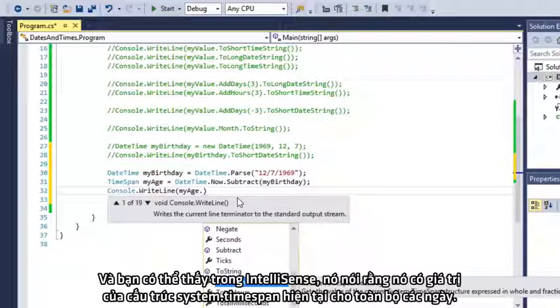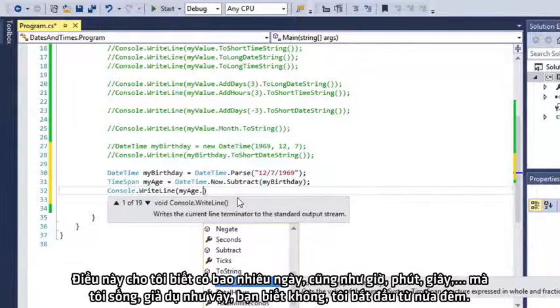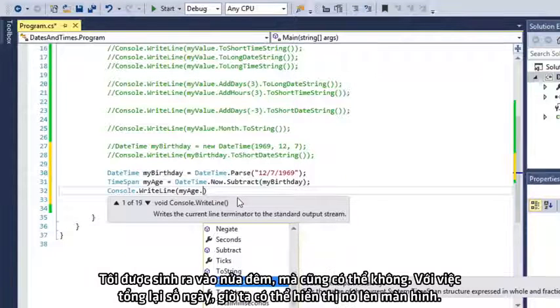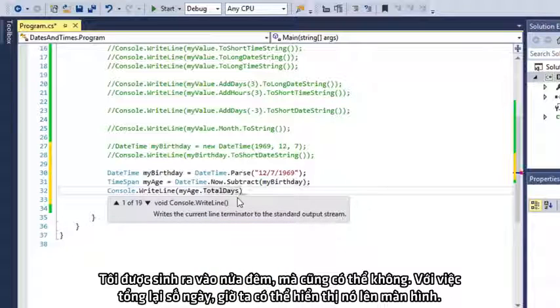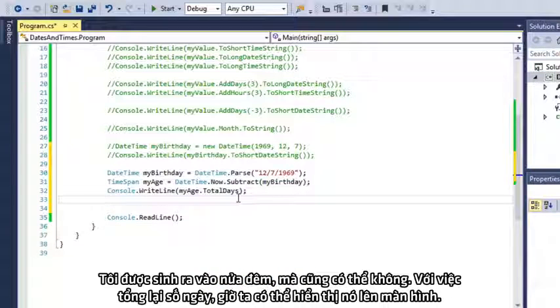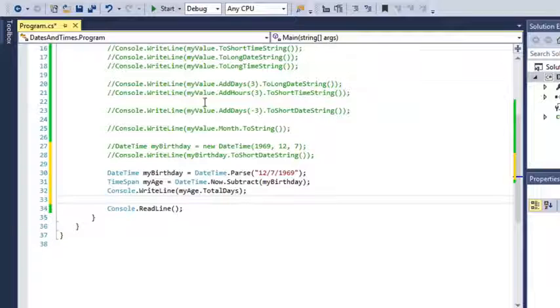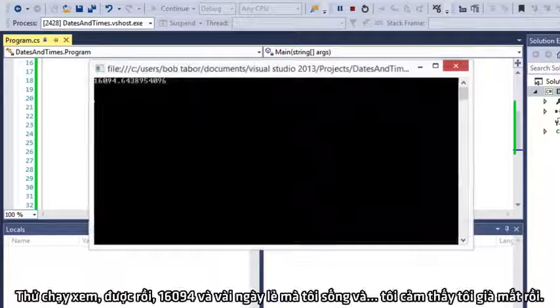And you can see in IntelliSense it says it gets the value of the current System.TimeSpan structure expressed in whole and fractional days. So this will tell me how many days, as well as hours, minutes, seconds, using a fractional day, that I've been alive, assuming that I was born at midnight, which I wasn't. So TotalDays, and now we want to print that out to screen. Oh, we already did. Great. Here we go.